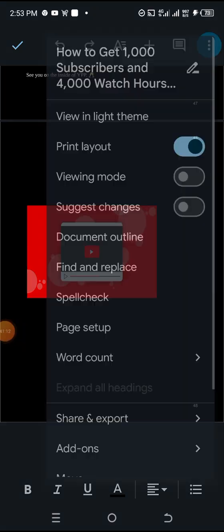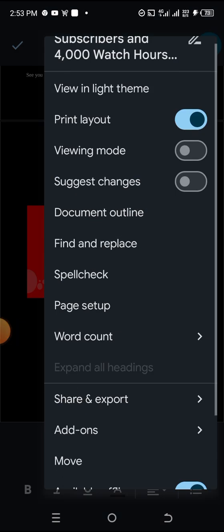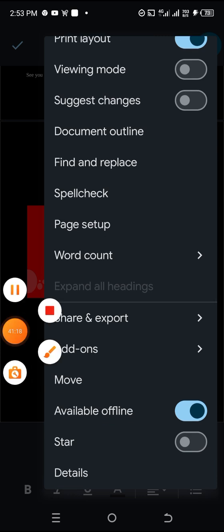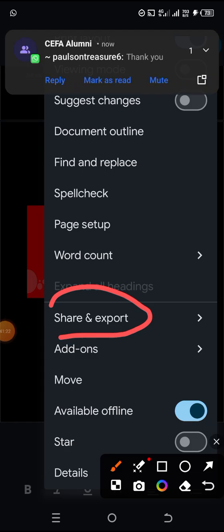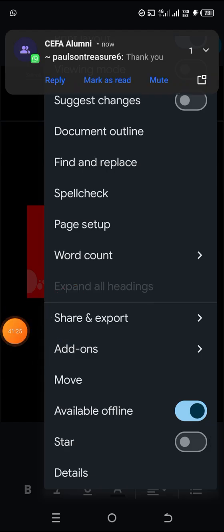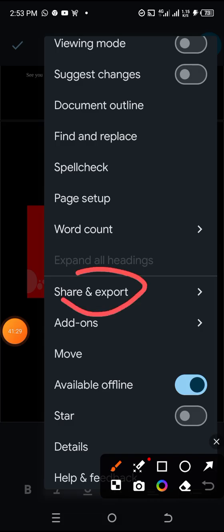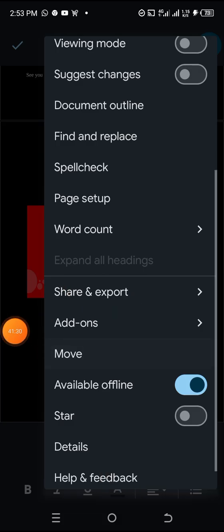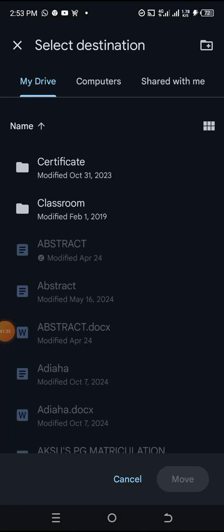So at this point, I'll go ahead and click on these three dots at the top right hand side. I'll scroll down and click on share and export. Now that I have clicked on share and export, it has brought me here. I think I clicked on the wrong thing.